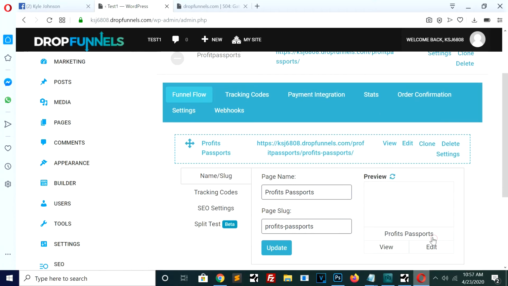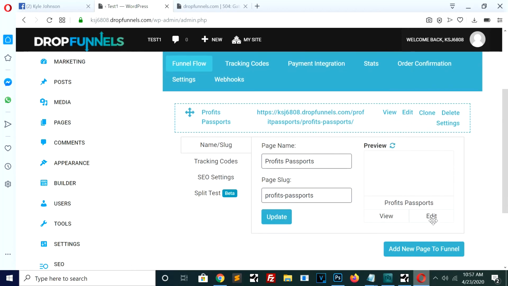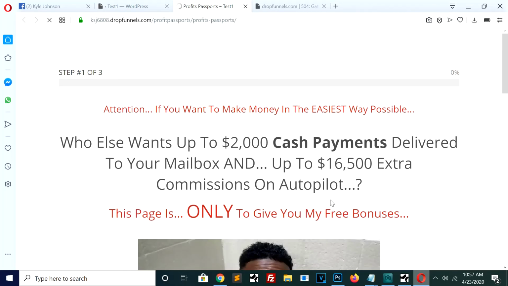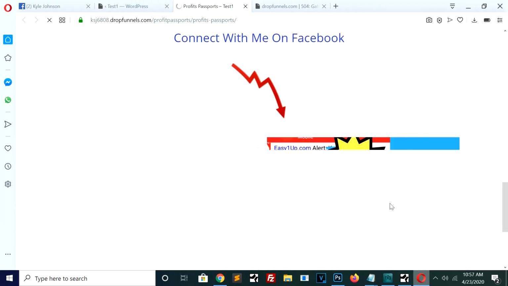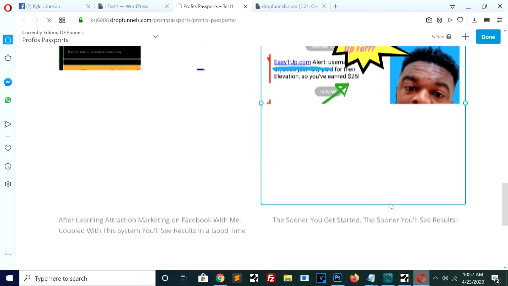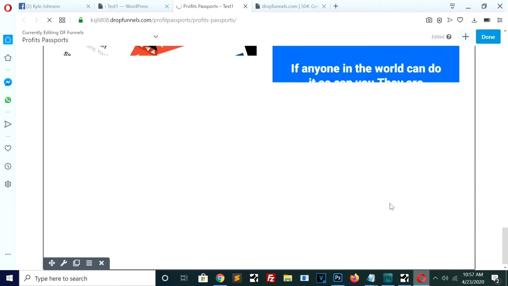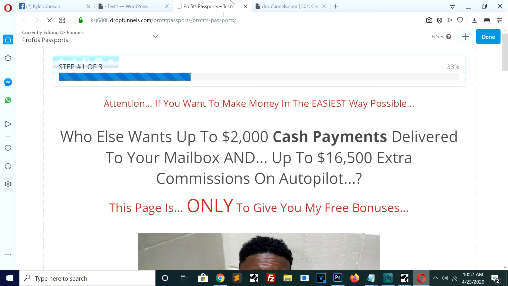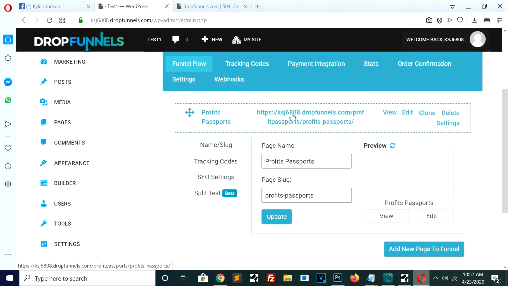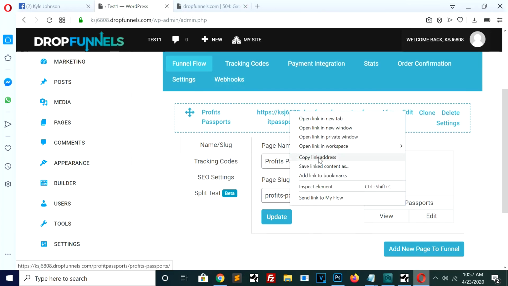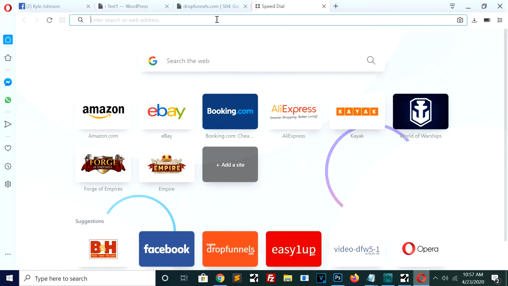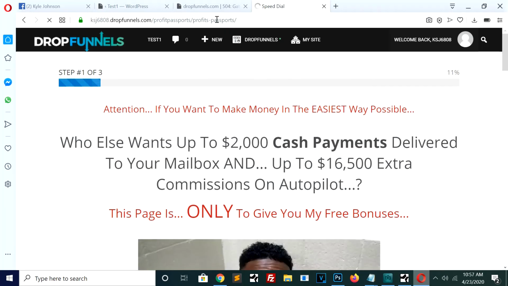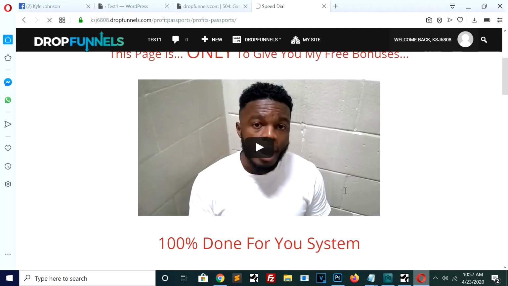So I'll hit edit. Whoops, hit edit. And it'll open up a new tab. And there it is. The funnel is complete. And my internet is a little bit slow, but as you can see, it worked just fine. And then we can also take the web address and copy that link and open up a new tab and just test it just to make sure. And as you can see, it works as well.